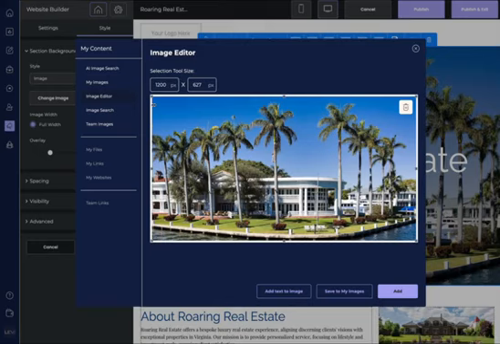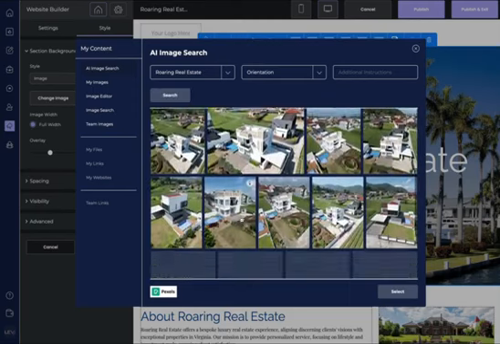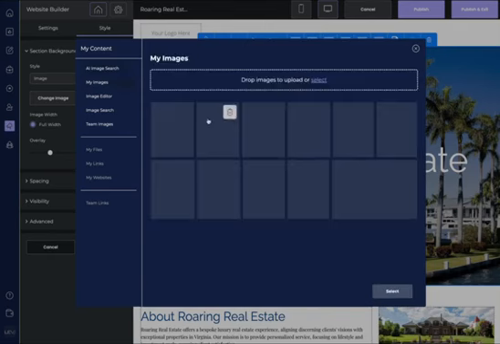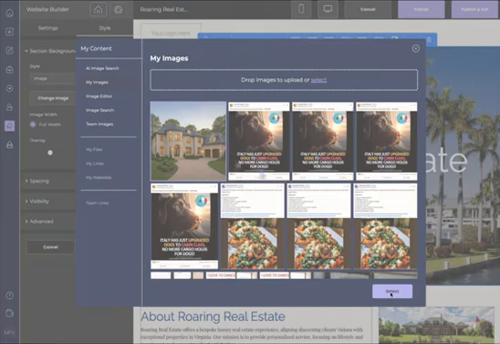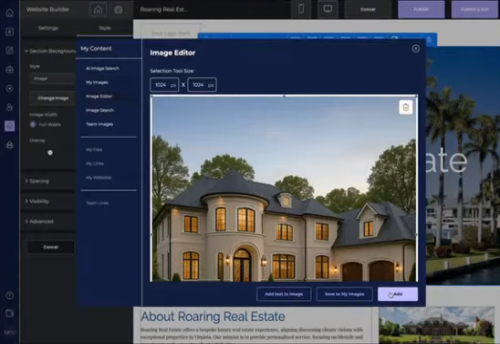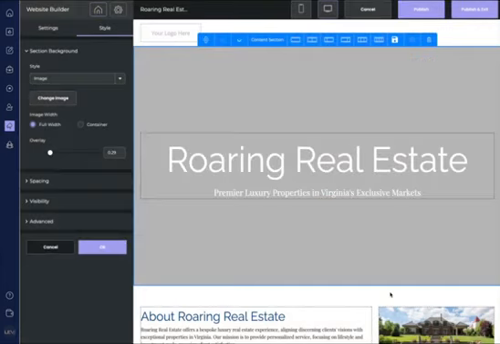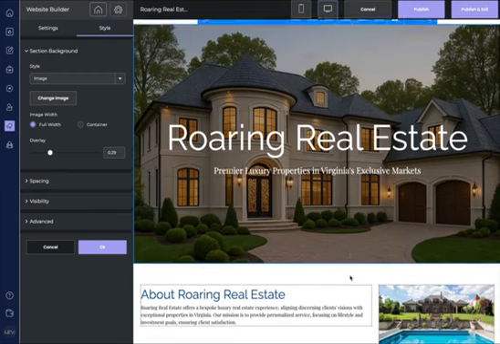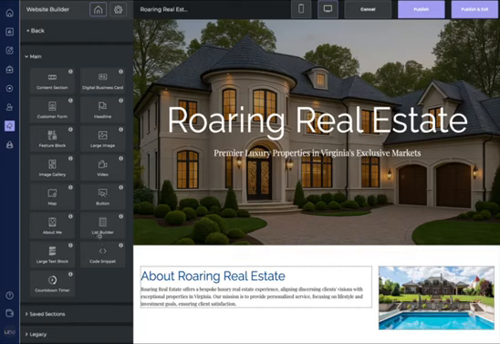And so this opens up our image editor. So we can go and we can search for images here and find an image that we like, or we can go ahead and we can upload to My Images. And we just hit select and add. And now it's changed it to an image which matches my brand. So it's saying you have unsaved changes. So you have to hit OK.